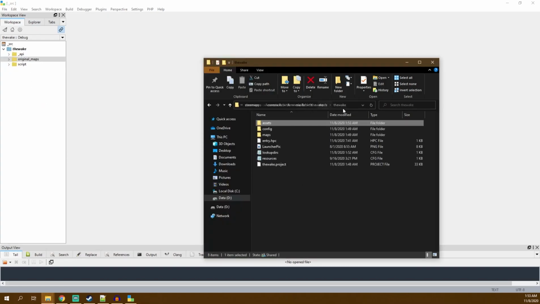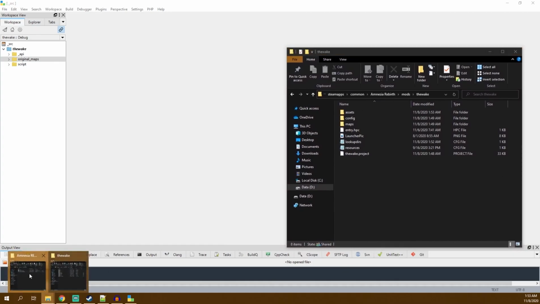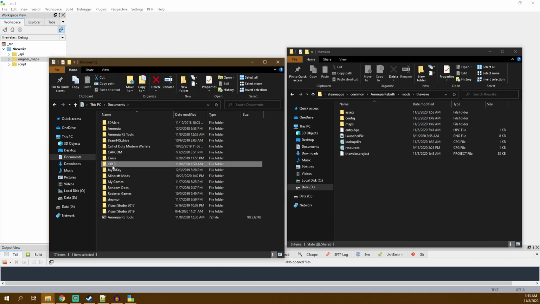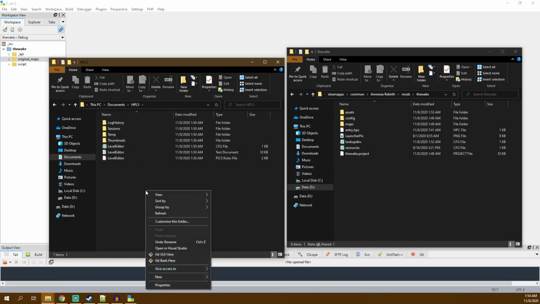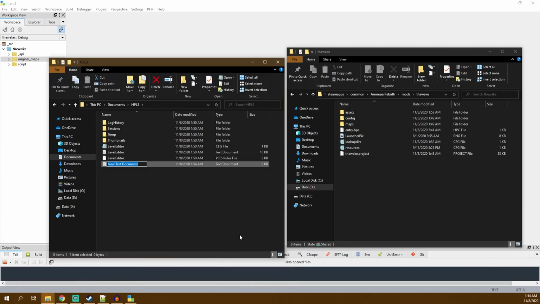Now we're going to go ahead and go to our documents folder. I mentioned that when you run the level editor, it creates a new folder, and here it is, HPL3. So we're going to go to HPL3 again in your documents folder, and now we're going to create a new file in here. We're going to do new, text document, and we're going to call it this time WIP mod, short for work in progress mod. And go ahead and hit enter, and we're going to open this up.